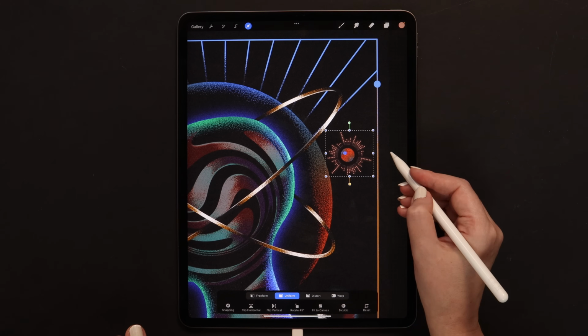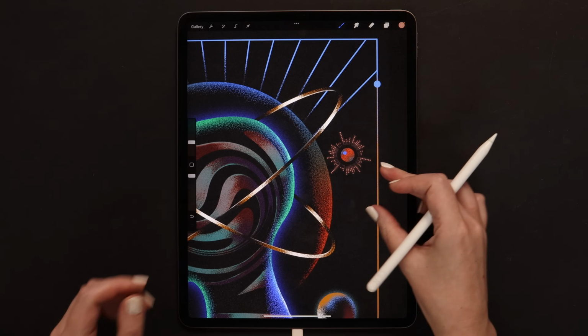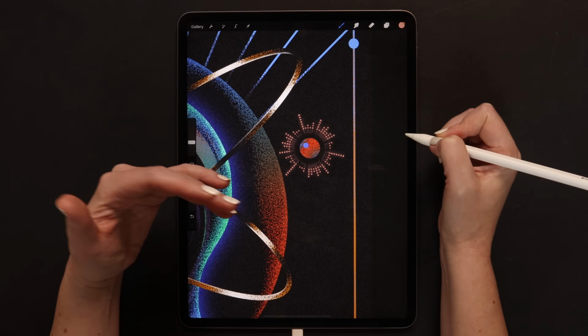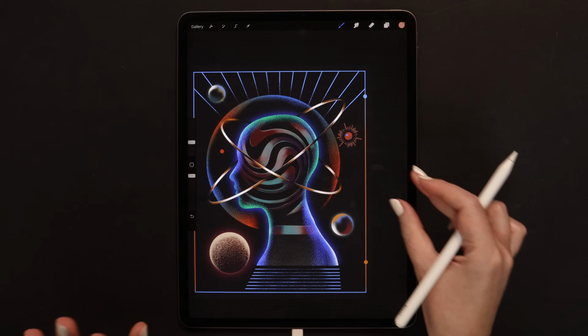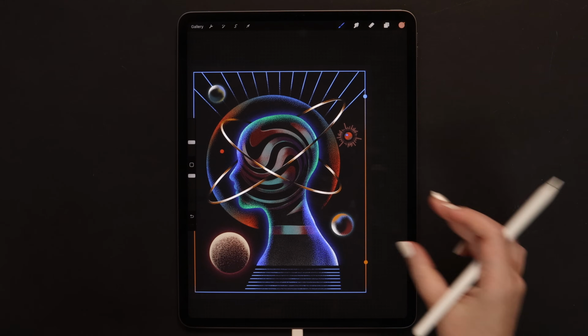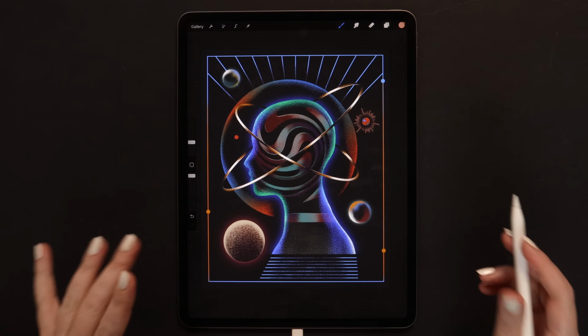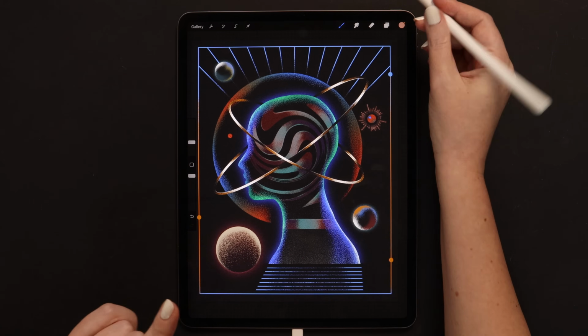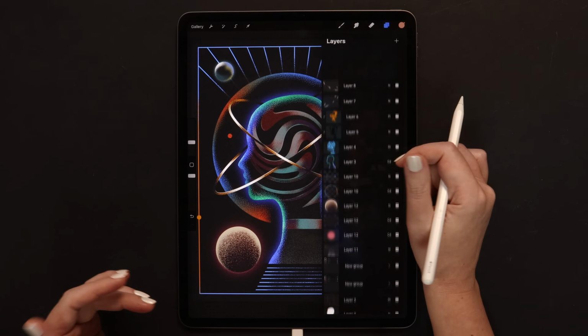If you want to add more colors to it, just alpha lock the layer and apply it using soft brush, but I will keep it like this. Just don't want to spend too much time on it. Let's consider the design ready, but in the end, I want to apply a paper overlay.